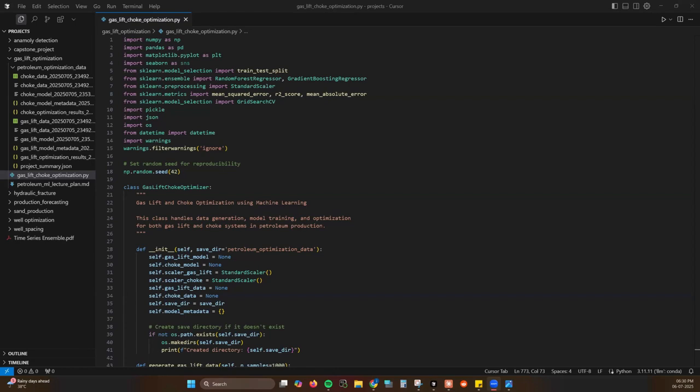In the field, engineers often adjust chokes based on intuition. We are going to use data and ML to do better. Now comes why machine learning here. So there are two ways to solve this particular gas lift choke optimization problem. One is the traditional approach, the other is the machine learning approach.